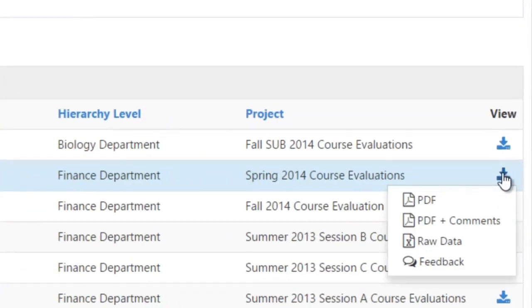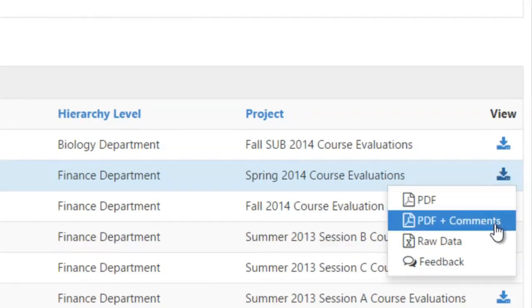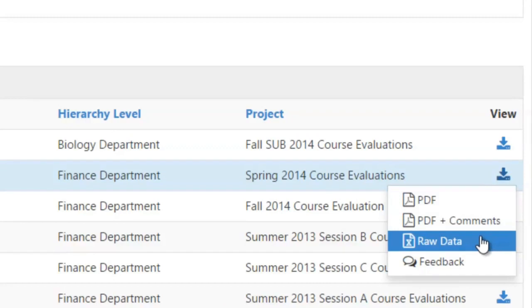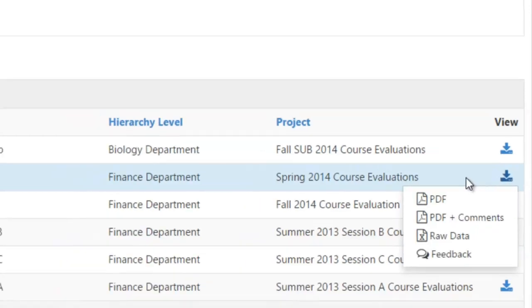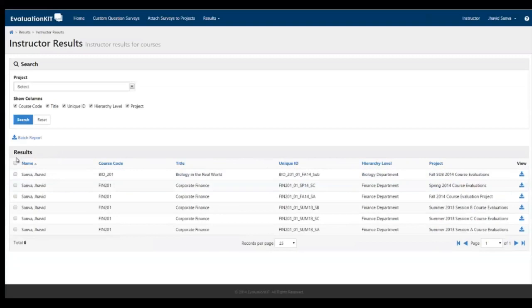You can access individual reports for each course by clicking on the View icon under the report column, and here we have the options to download a quantitative PDF report plus write-in comments, or an Excel spreadsheet. We can also create feedback regarding the results for this specific course in the results feedback feature. You also have the option to generate a batch report.